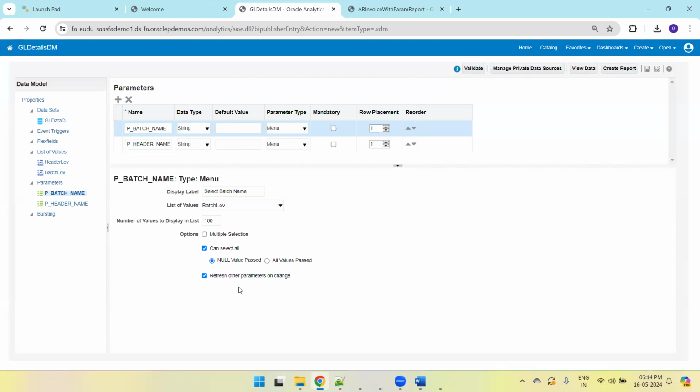What if you had four more parameters? How would it know? Say you had batch name, header name, and another parameter. It'll refresh all the others based on the first selection, right? When you have this option, whenever you change this batch, all the lists of values will get re-executed. Okay.